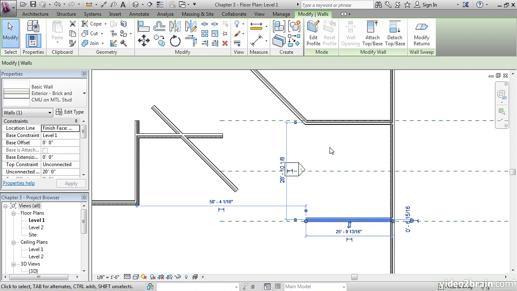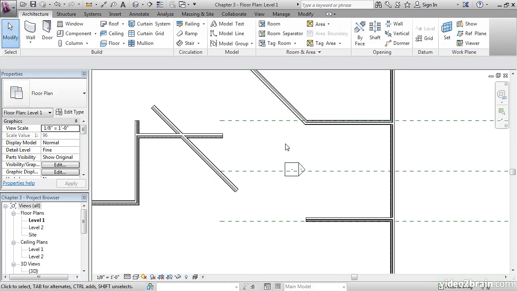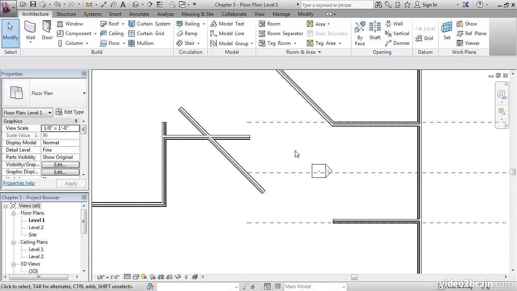It mirrors it. That's so easy now that we can just pick that reference plane and we know it's going to be symmetrical. Hit escape a couple times and let's look at one more command. That's the trim command. Go to the Modify tab.